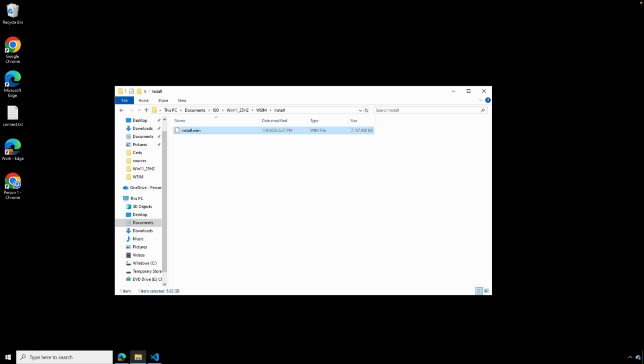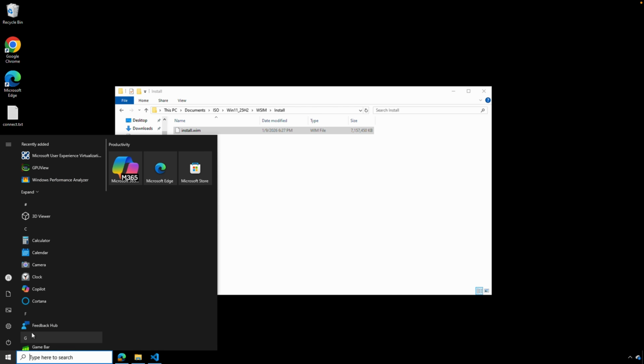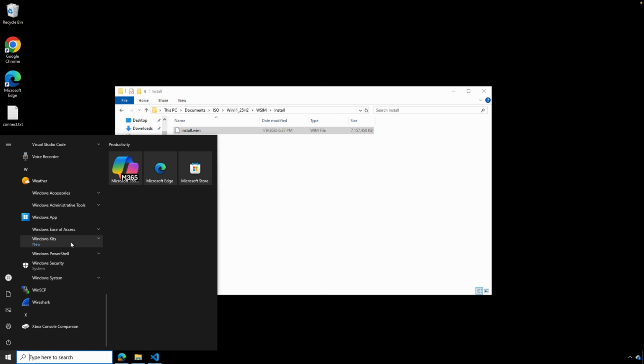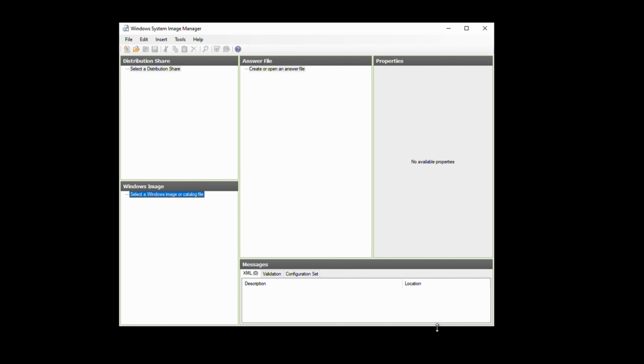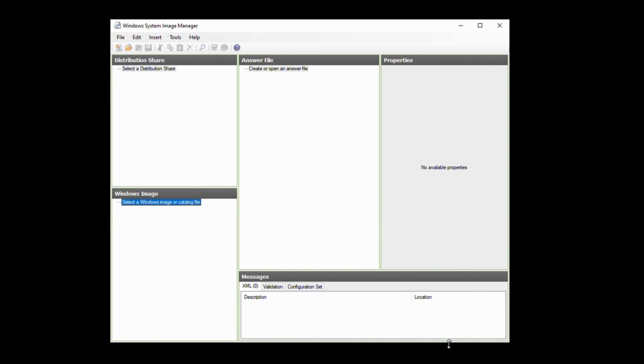Next, we'll open Windows System Image Manager. That's located under Windows Kits in the Start menu. If you don't see that, be sure you've downloaded and installed the Windows Assessment and Deployment Kit. The first time you open the Windows System Image Manager, it will ask you if you want to create a catalog. Click yes to that.